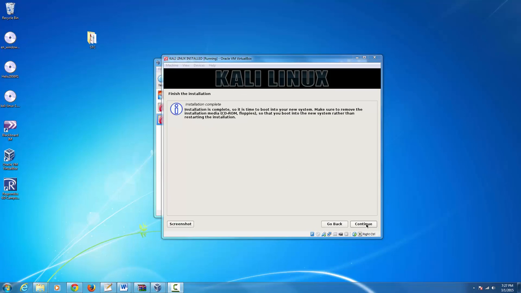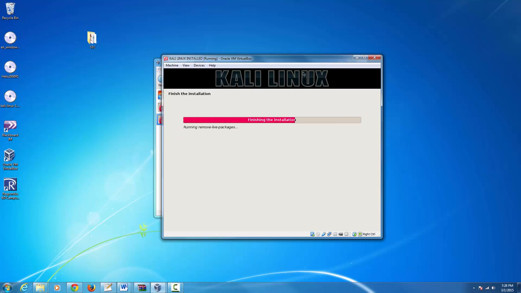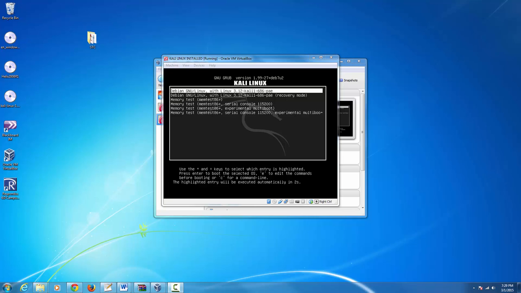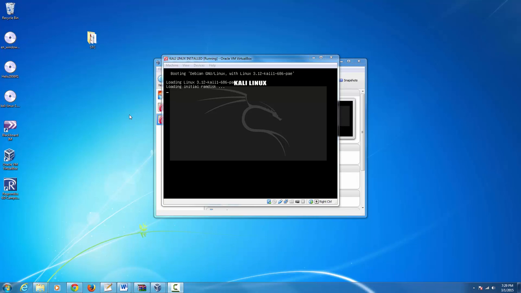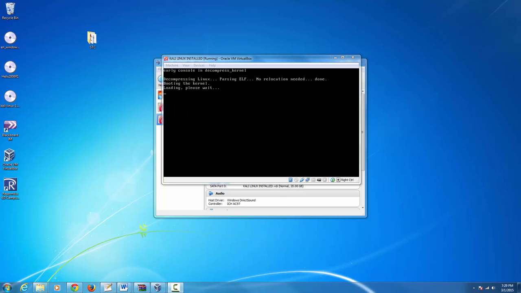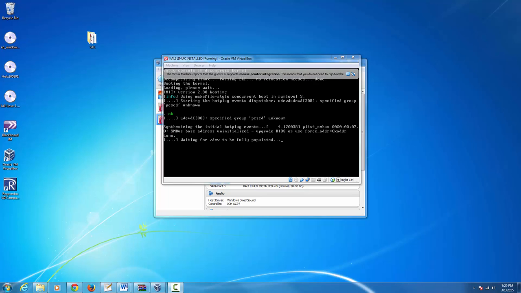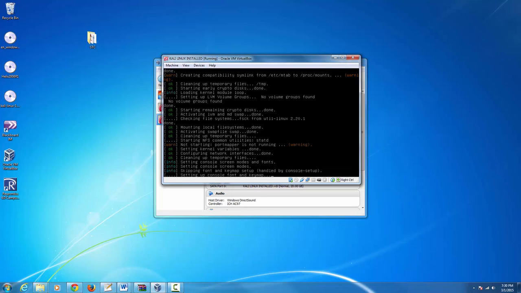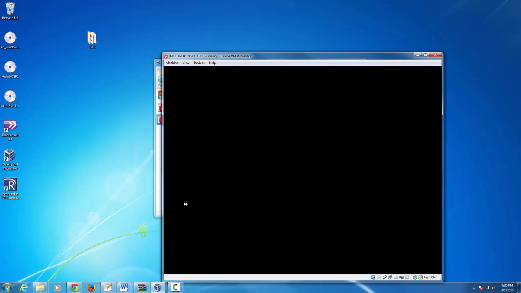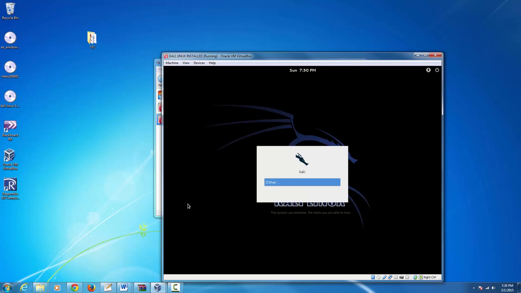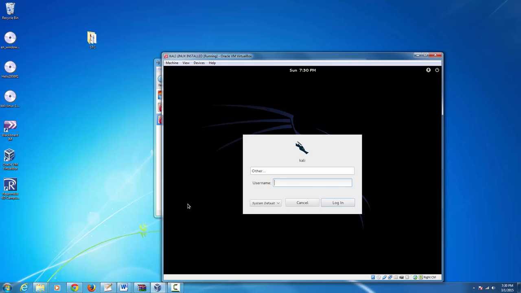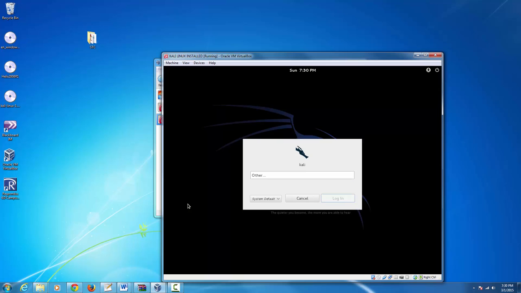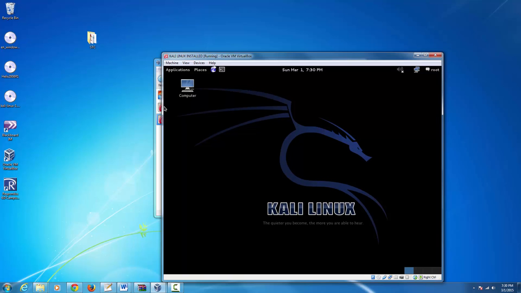Okay, so then once it finishes, hit continue. Okay, so once it finishes, then you'll end up at this screen here. Yeah, so now it's loading from the virtual hard drive, or from the VDI. Okay, so then press enter here. The username is root. The password is TOOR. And then just wait for it to load up.